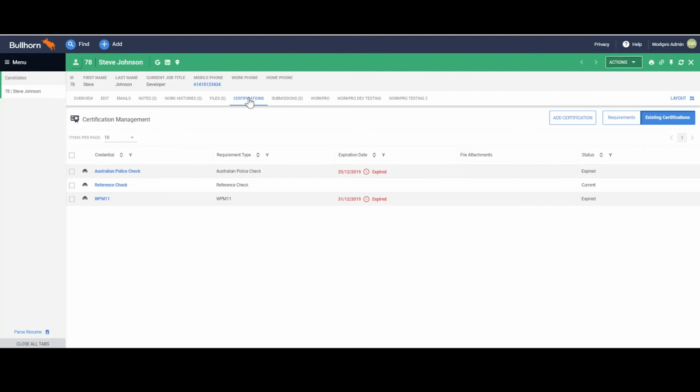Once those configurations have occurred, you can see here there are 3 WorkPro checks that are now being stored dynamically inside Bullhorn. If this was a current police check, there would be a link here where you could just click on it and you could open up that Australian police check as an example, or you can open up the reference checks, or you can see the training certificate.